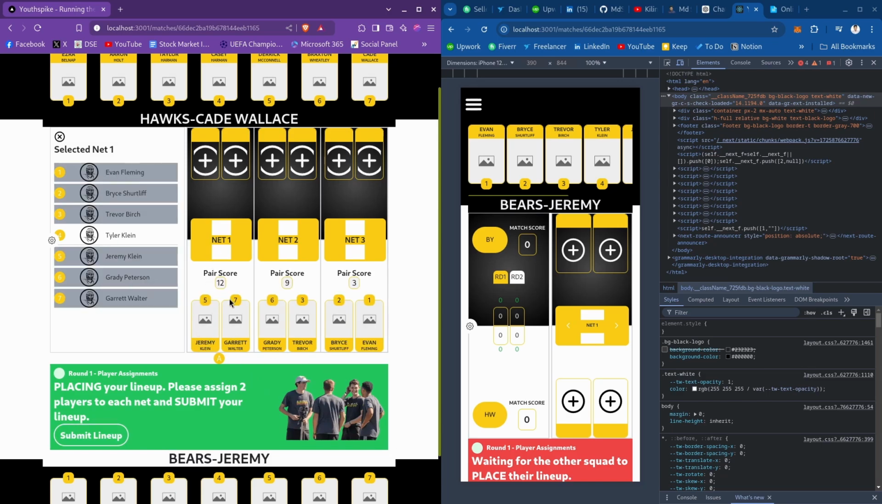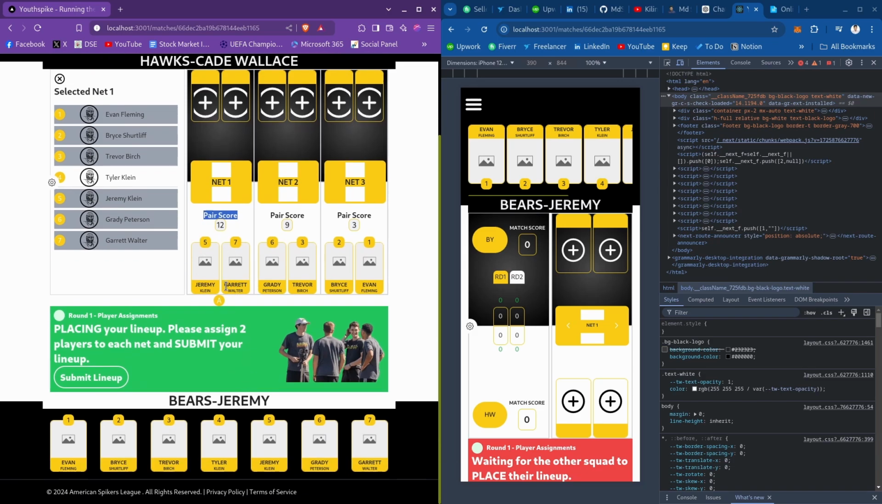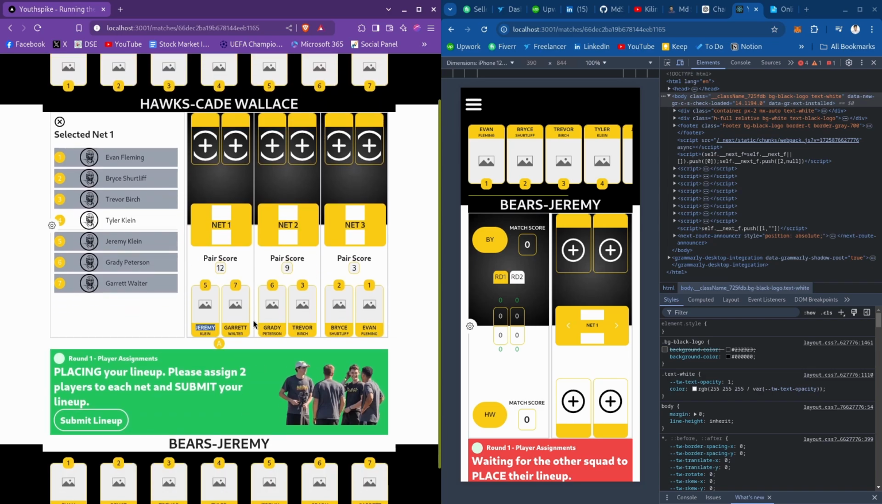For example, on this net we have selected this player with rank of 5 and this player with rank of 7. 5 plus 7 is 12. This is their player score. You'll see the player and their ranking. And their ranking is 7. And Jeremy Karin, their ranking is 5. Here it is, okay? We can select it manually.